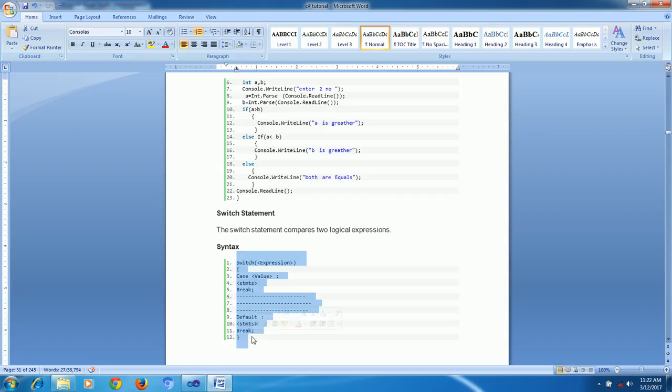Next, each and every case: k is equal to 10, again k is equal to 20, k is equal to 30, k is equal to 40, and finally the default statement, which will print 40. Finally, the break statement. The default statement is nothing but the else statement. If you are not doing anything, you can go for an end statement. But here, if no condition is satisfied, you go to the default statement.